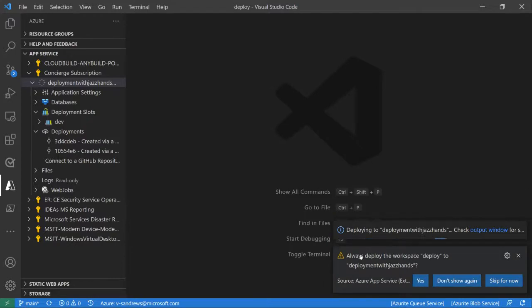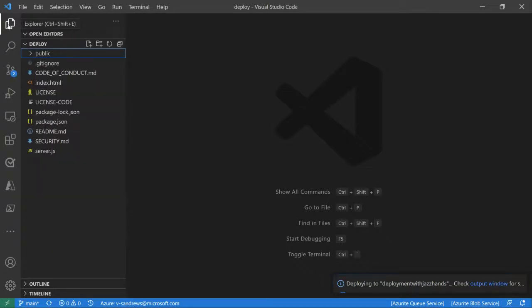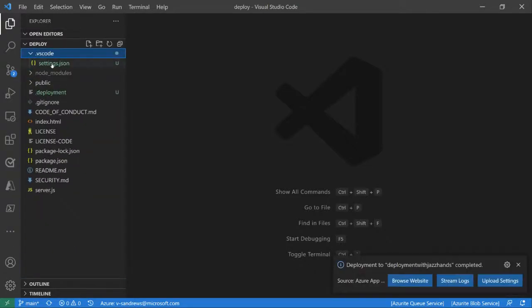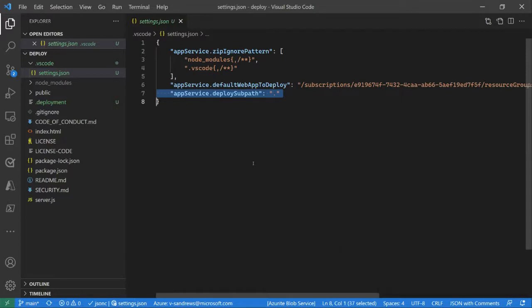It says, hey, do you always want to deploy this workspace? What we're going to do is if we hit yes, and go back to Visual Studio Code, you'll notice that Visual Studio Code has the settings.json file where it sets default settings. Like for instance, what do we want to ignore? Which web application do we want to deploy to by default? Do we have a deployment subpath? So maybe our source code isn't in the root, maybe it's in another path.